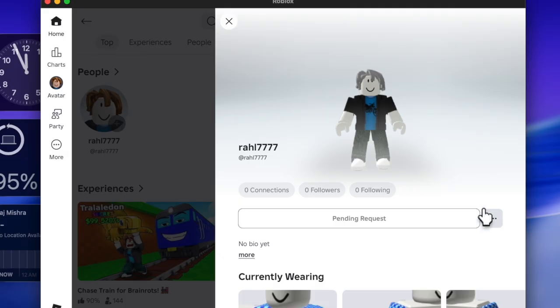Then you have to look for the three-dot menu near the top right area of the user's profile. This menu contains additional account interaction options. Now you have to click on the three dots to open the drop-down list of actions available for that user. From the list of options, select the block user option.